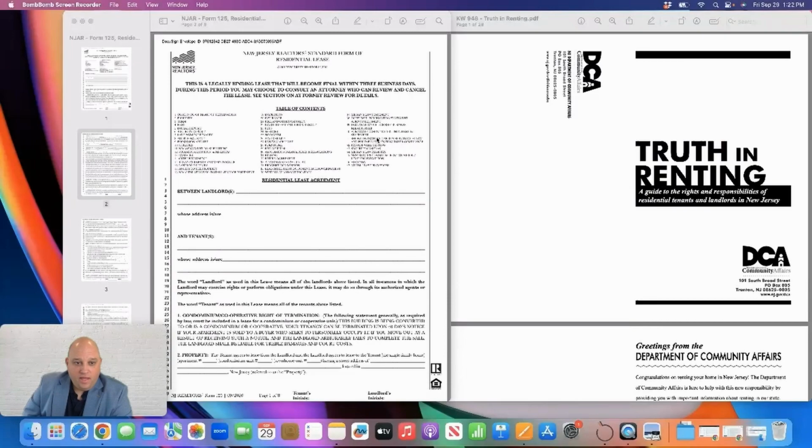So I'm going to review the lease with you right now. This is the standard form lease that we use for residential rentals in New Jersey. It's from the New Jersey Association of Realtors. And it is the basic lease that we use for rental apartments.